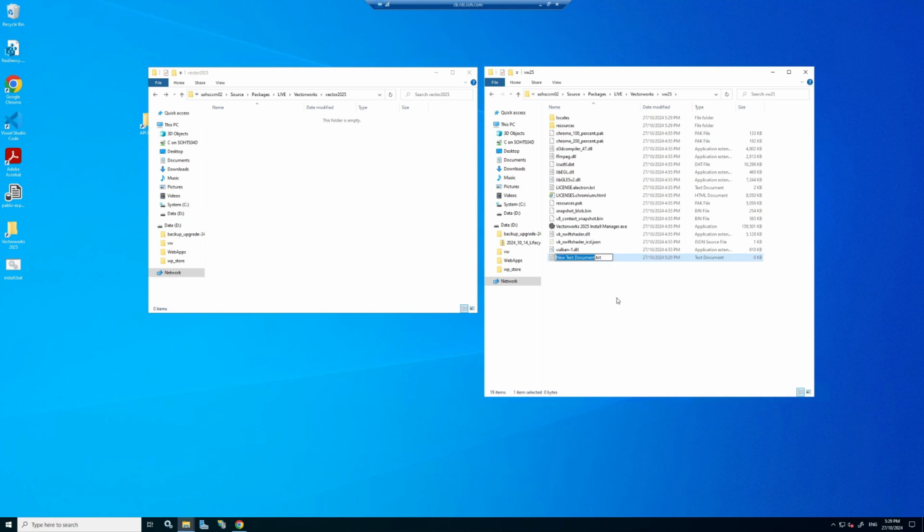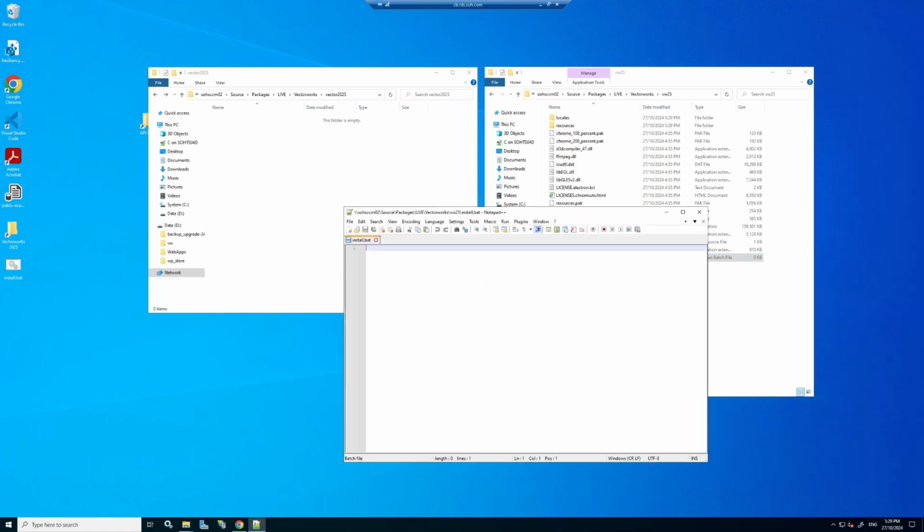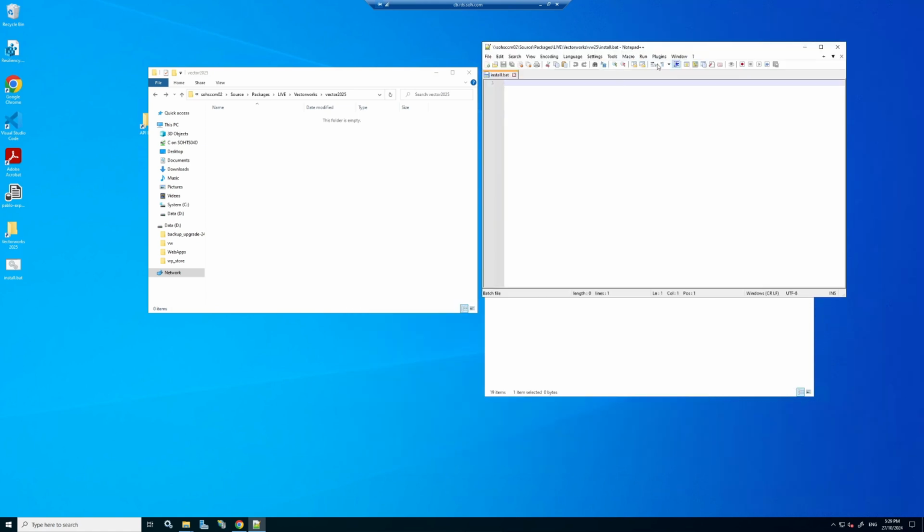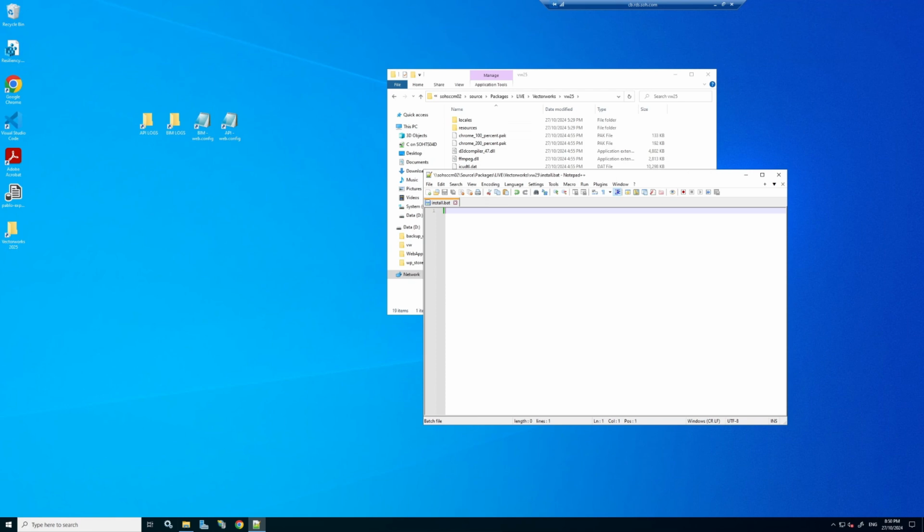Just make a text document, and just call it install.bat or something like that. Now we want to do an edit. And we're going to put all those same things we did in the last video into here so it runs them all automatically.